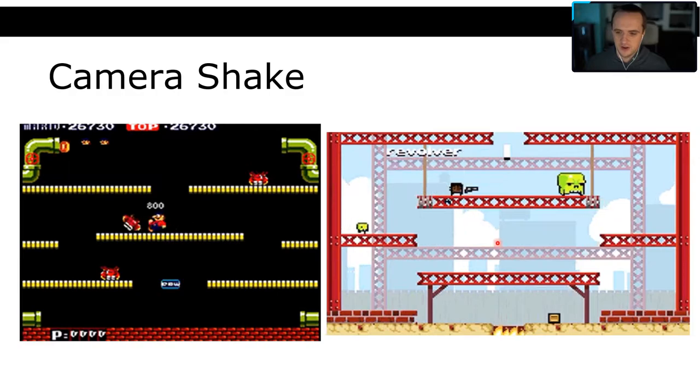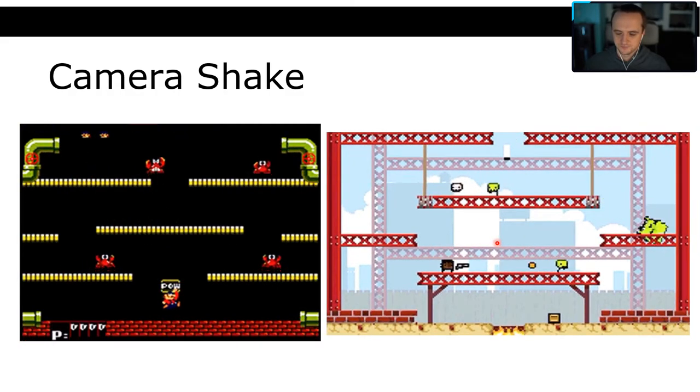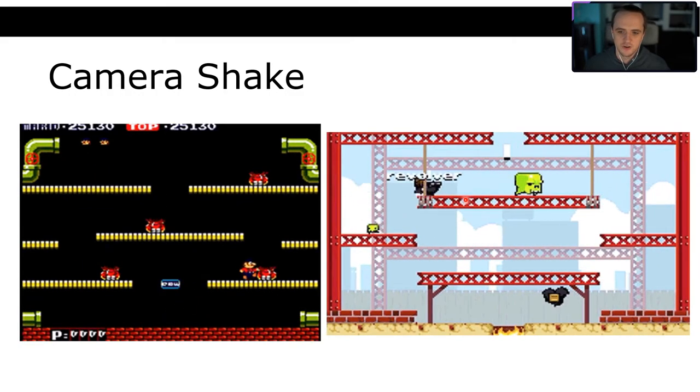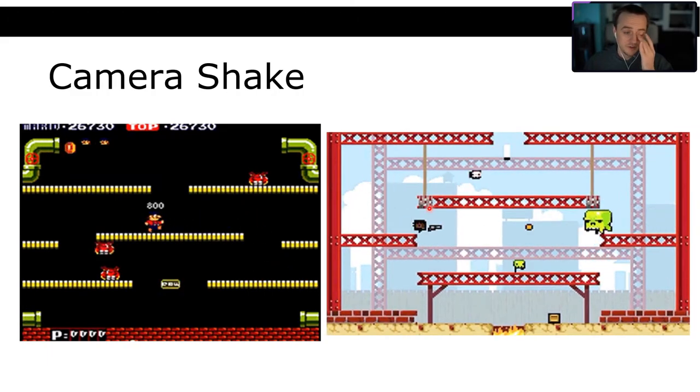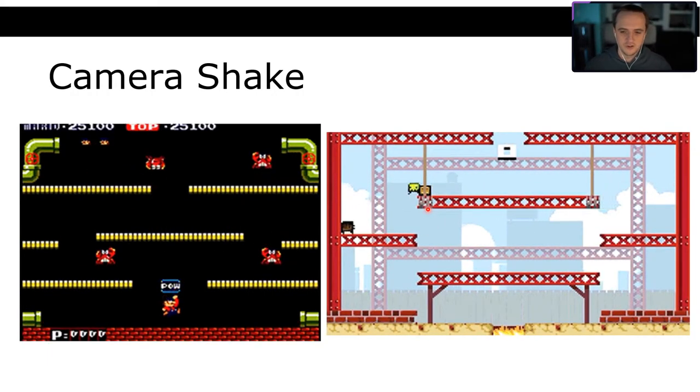And here we've got another game, and I can't remember the name of this game, but we've also got camera shake when things like enemies die or large enemies are walking around the map. So camera shake can add cool effects as well.